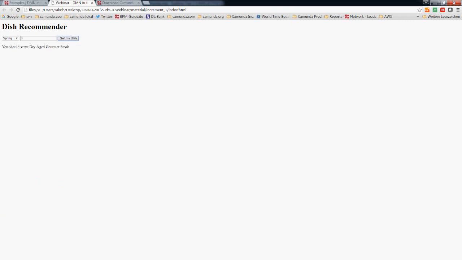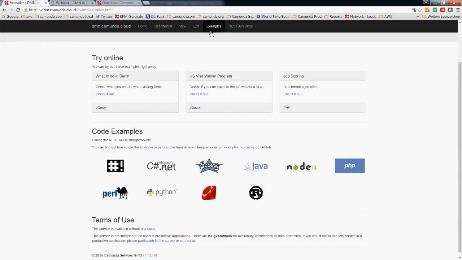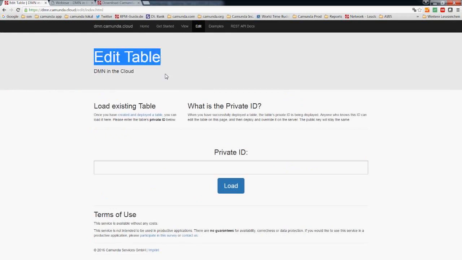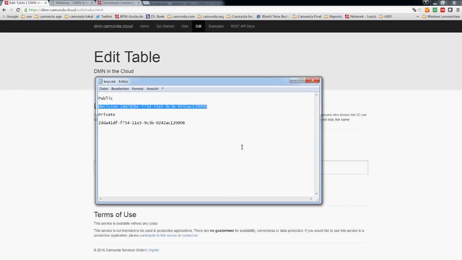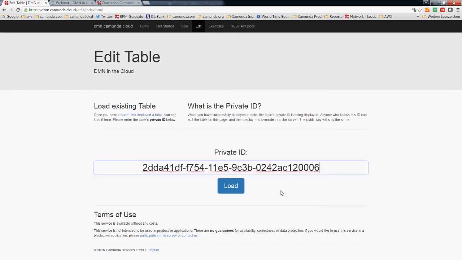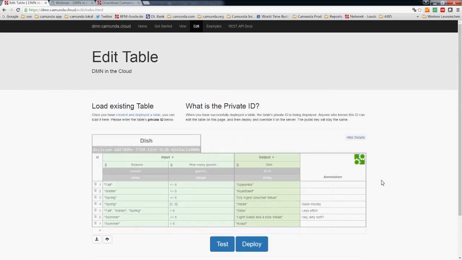Okay. First of all, we can of course just change it in some very simple way. So there we go. We go to the edit table area now. We need to type in the private ID. So let's get the private ID that I've saved away. Okay, good, there we go.